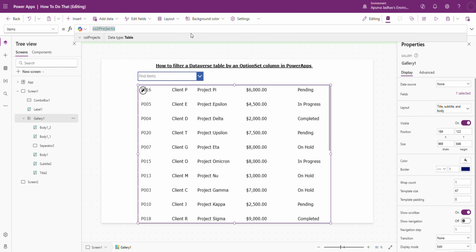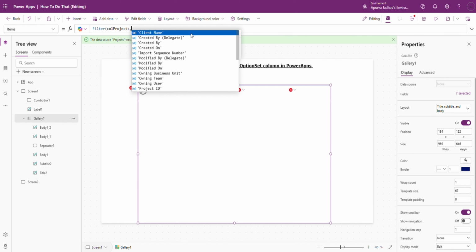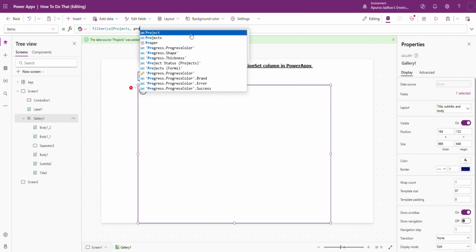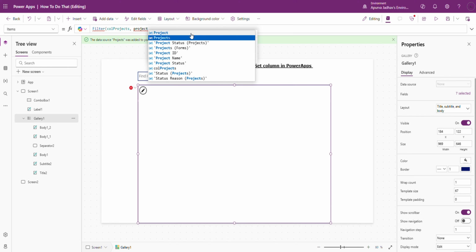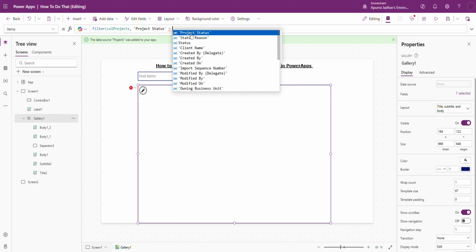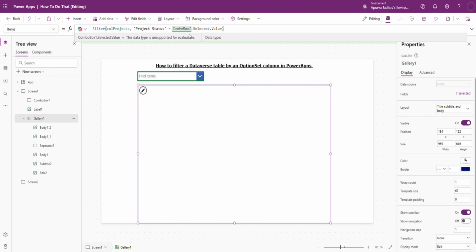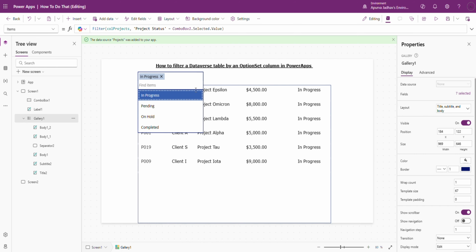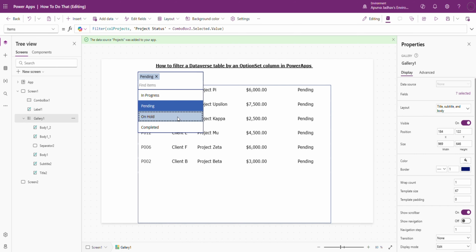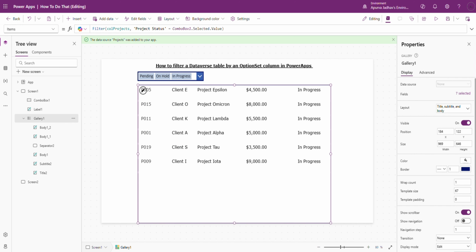Now let's move on to our gallery where we'll use the filter function, which will filter the list based on the selection that user has made in the combo box. Now let's test our formula. So our formula works when we are selecting one item, but if we select multiple items, it is only filtering it by the last option that we selected.